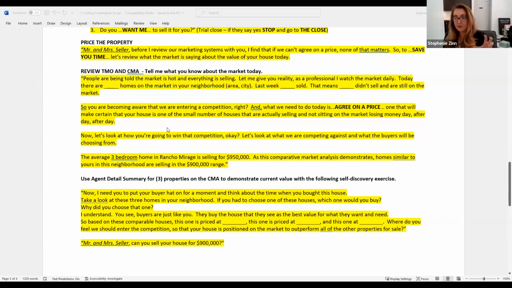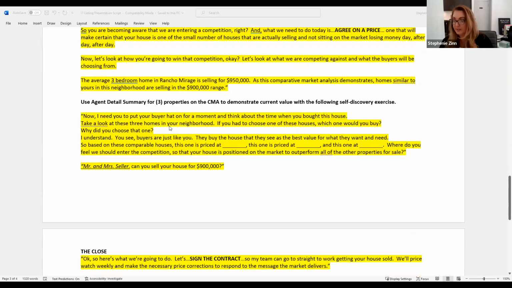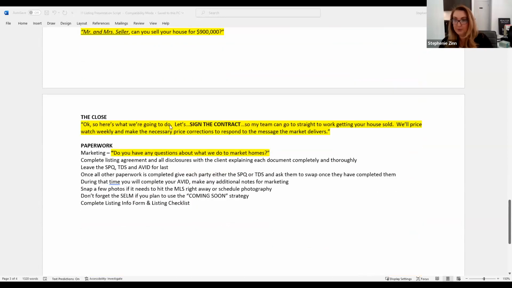Give a little bit of a range, and if you can hone in, or just say, here's where I think we need to put it, depending on what other properties are at the value in the neighborhood. The next question is, can you sell your house for that? Because they may say, I want to get 975, and I'm like, okay, but I don't make the market, I just interpret it, and based on the information in front of us, it looks like your house will yield 900. Can you sell it for that? And if they say yes, then we move on to the next piece, onto the close.